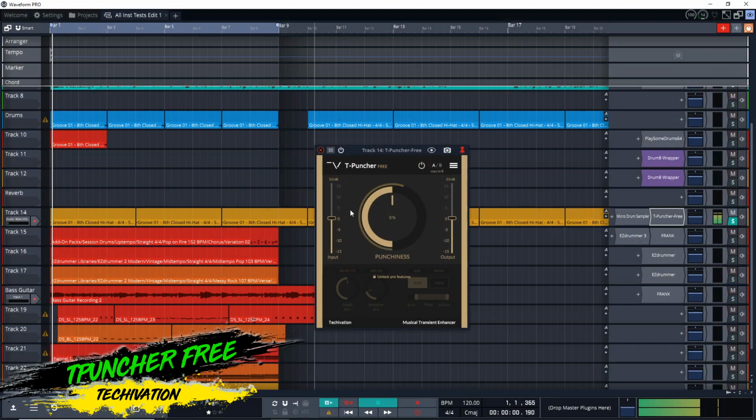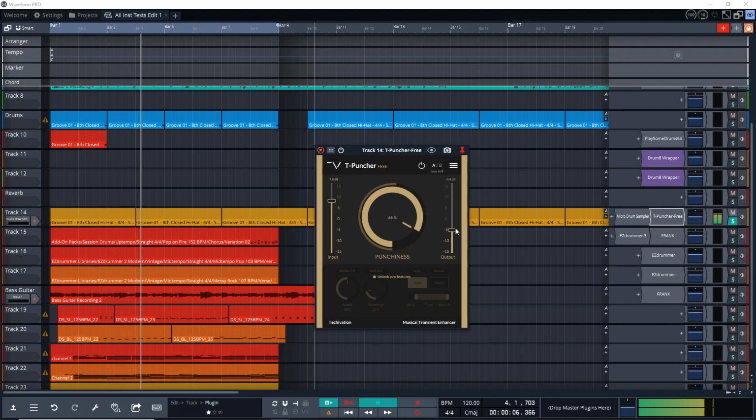Next up is TPuncher from Techivation, and they call this a musical transient enhancer. The free version features the very basic controls from the full TPuncher plugin. You get input, punchiness, and output controls.